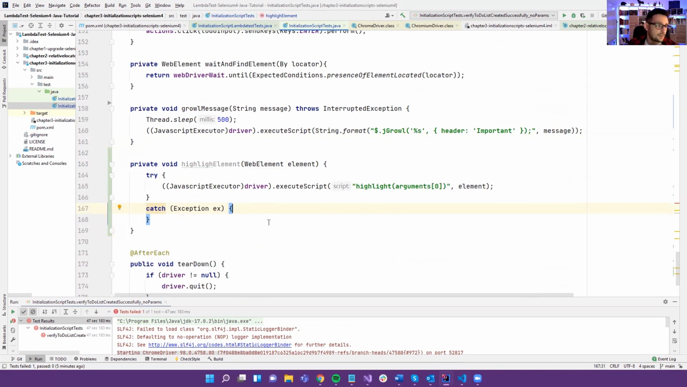But basically, using the JavaScript execute driver execute script, this method actually accepts arguments, and you can provide an element as an argument. And this works. This argument 0 here is going to be changed with the element that you found with WebDriver, and it's going to highlight it.